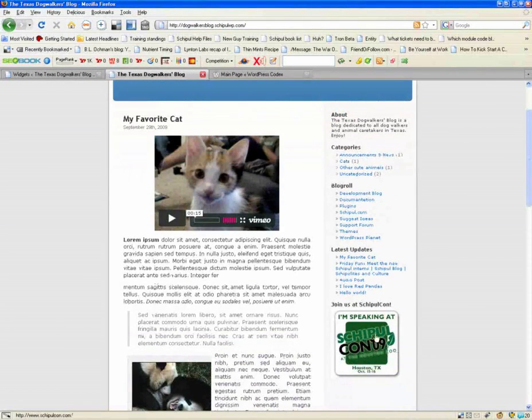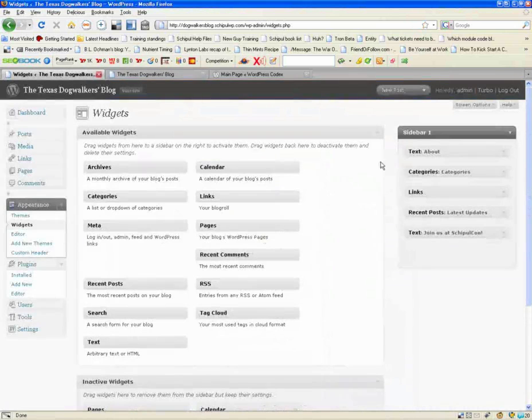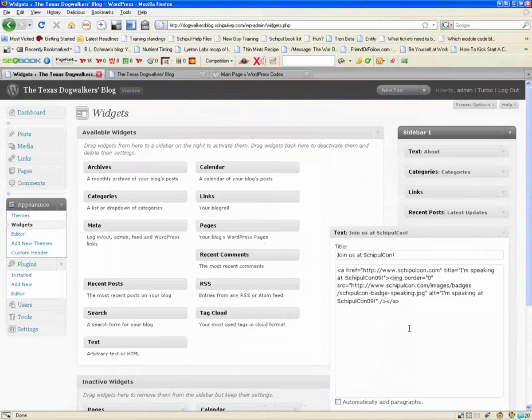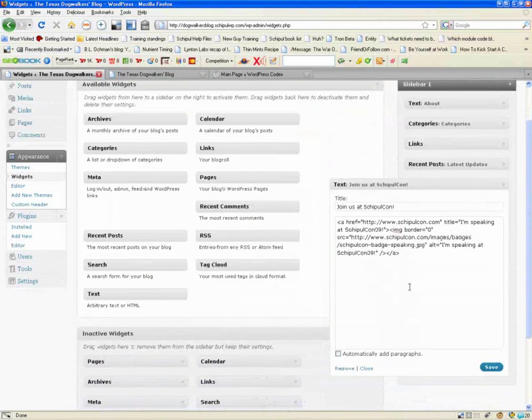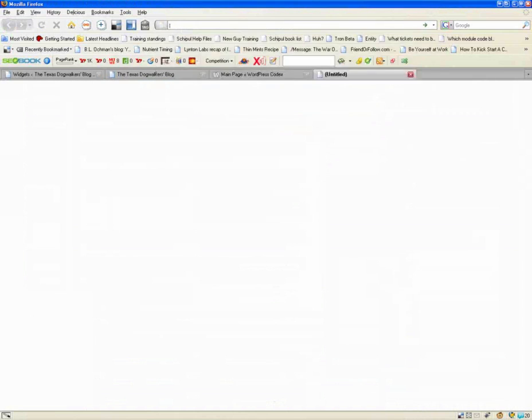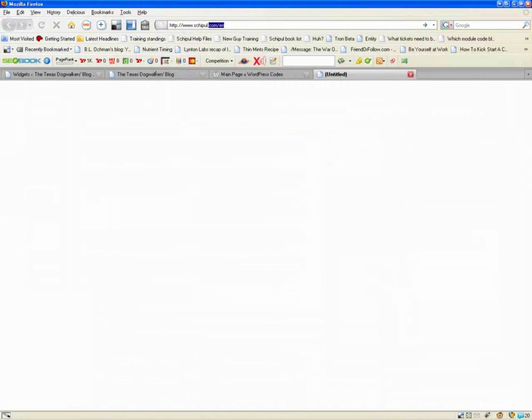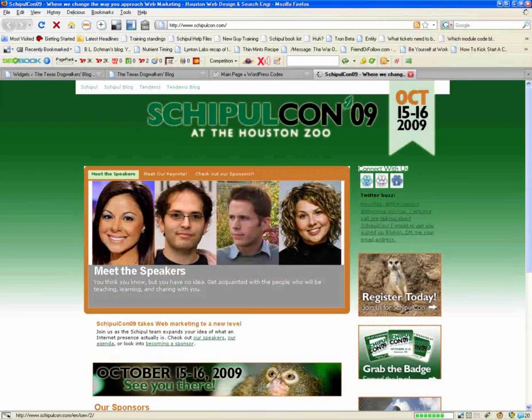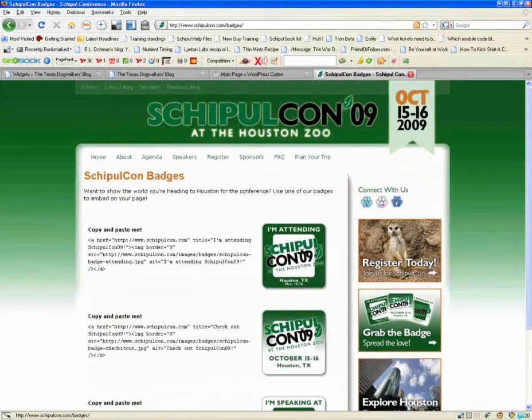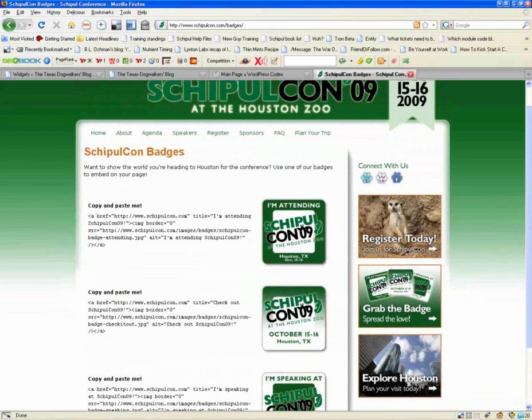And then the bottom one, you'll notice, is a picture. That's also a text block, but in this one, I've got a link and a badge. This is to the Schipulcon conference that we're having in October, and I actually got this from the website. This is something, for instance, like if you had a Facebook badge or a Flickr badge, and it spit out code, and it said copy and paste this and put it into your sidebar, then here, we're going to click grab the badge. And so I just took one of these, copy and paste.